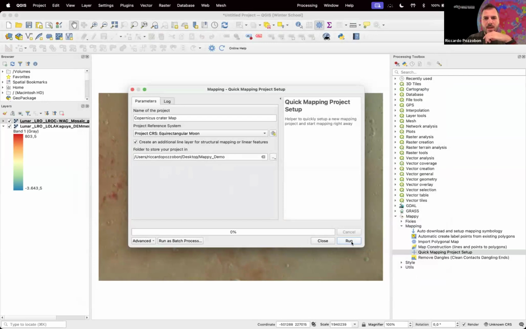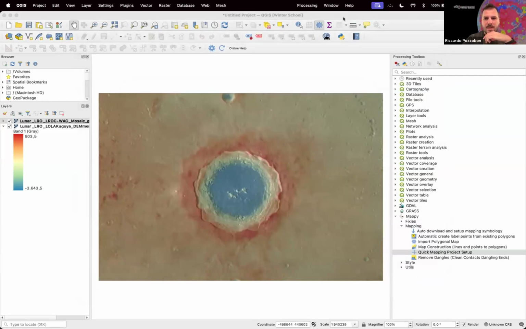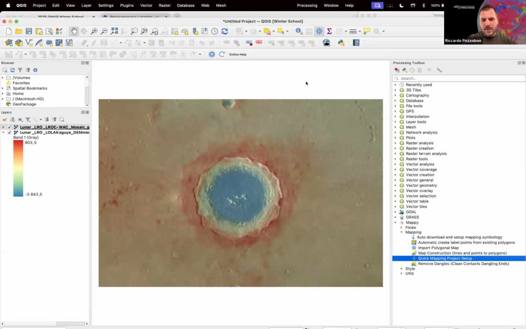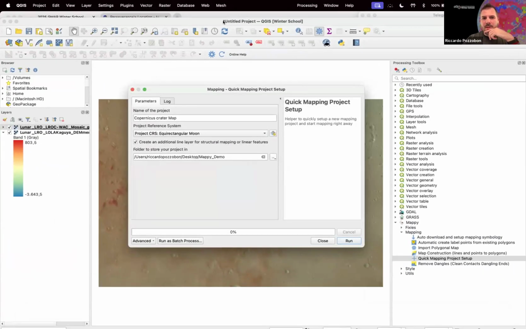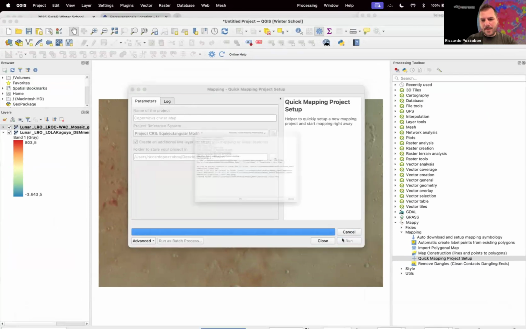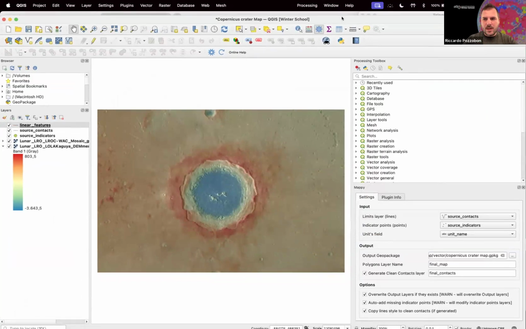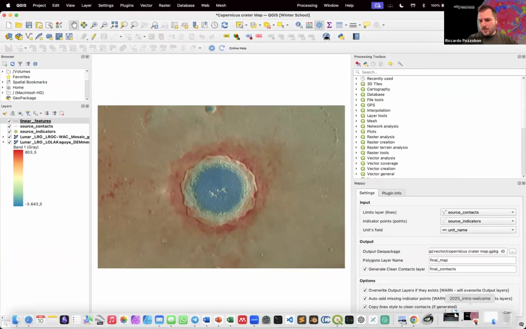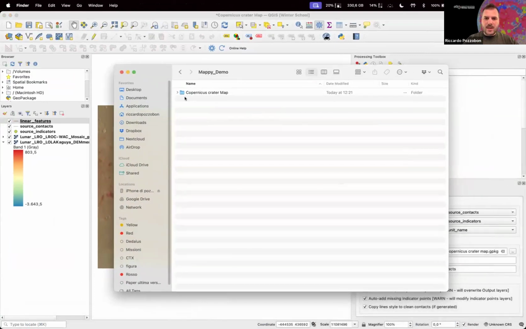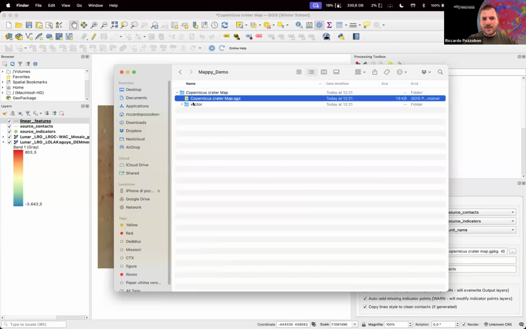Now two things will happen. The first thing that will happen is that the project is going to be saved according to this name. And then the vector files for points and lines will be created automatically. Let's try. Okay, so now I have my Copernicus crater map and my linear source features, source contacts, and source indicators. Now, if you go in the Mappy folder that I have just created, I have my Copernicus crater map with my project file and my vector file inside.